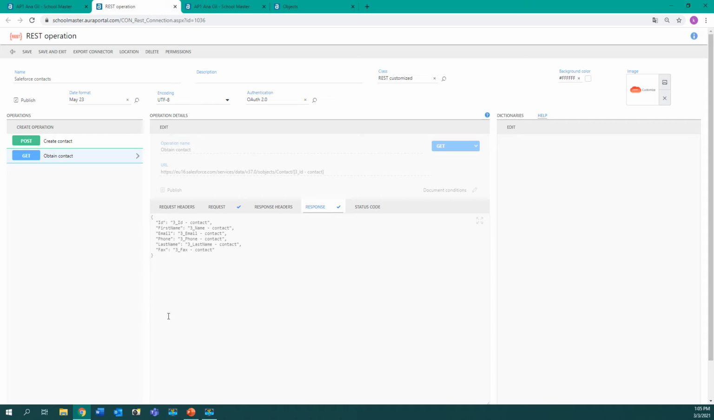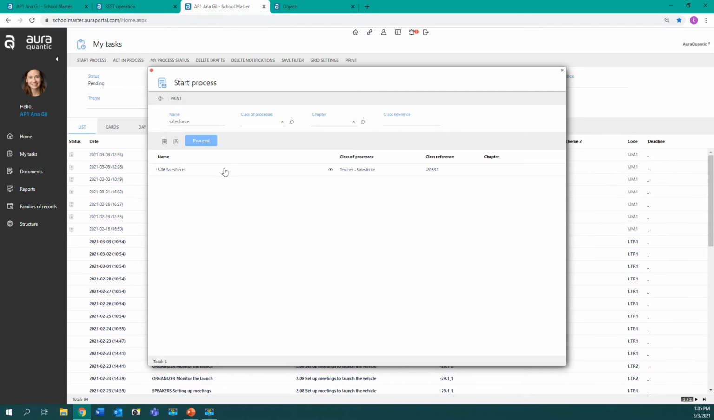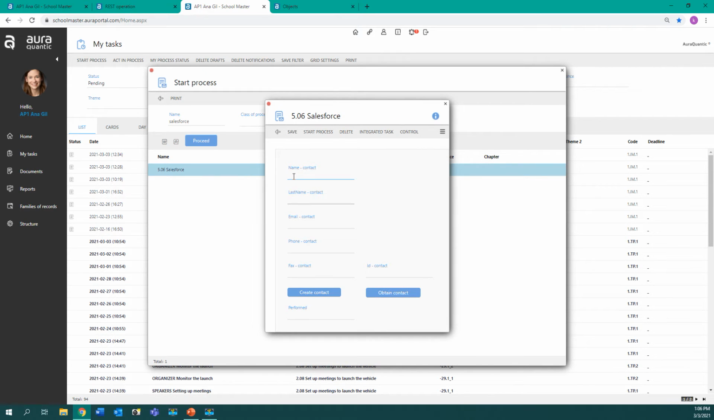Let's see how a web service that connects with Salesforce works. So as I said, let's start a process. And now we need to add some data here. First of all, remember we defined 2 actions in the process. The first one is going to create a user in the Aura Quantic process and export it directly to Salesforce. And the second action will obtain the data of a previously created user in Salesforce and bring the data to Aura Quantic. As I said, let's see how it works.